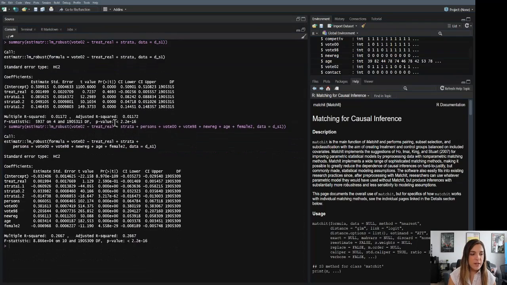So as you can see here, the point estimate is quite similar, to a certain extent, to the one we got without covariates, and that is good. You should not expect your point estimate to change when you add covariates. If it changes too much, then it means that your randomization was not done correctly. So in this case, it doesn't change that much.